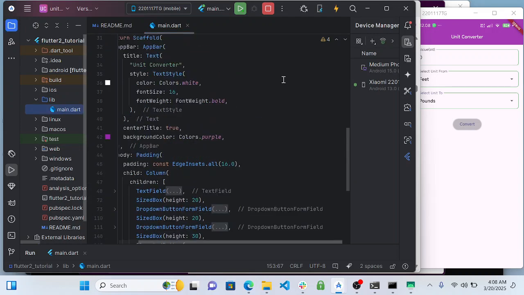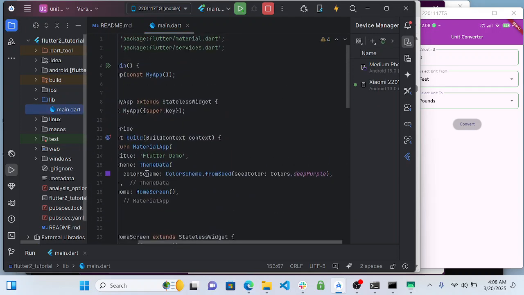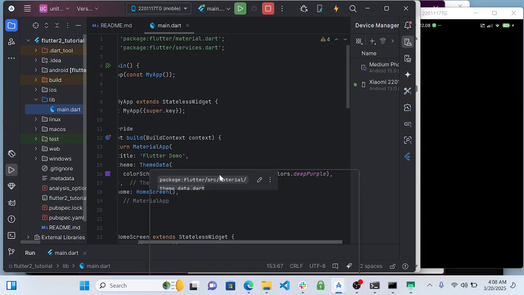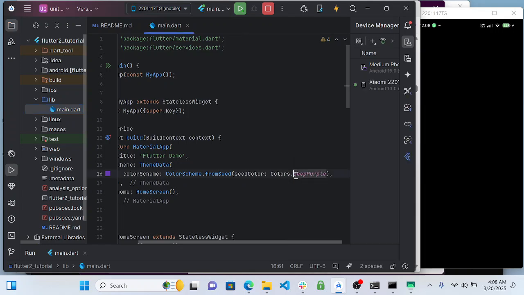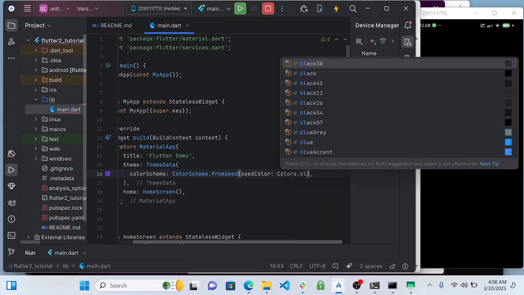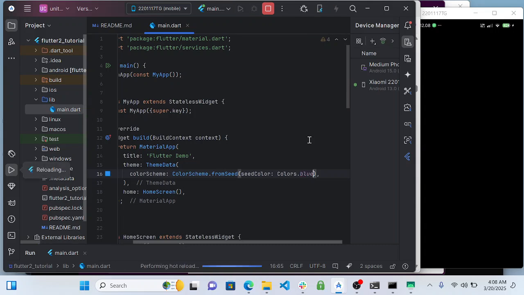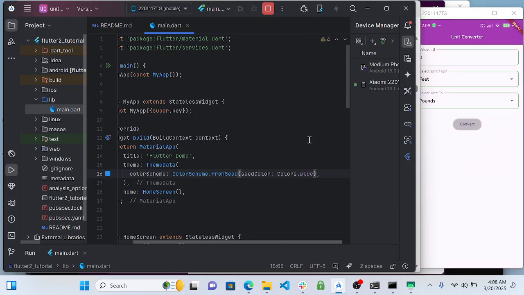If you look at your main method, there is something like ColorScheme.fromSeed, which we pass Colors.deepPurple. This is the default theme that we passed to our theme. Then Material will use that color and different variants of it to do whatever we want. Let's say we change this to blue, it's going to change everywhere we are using the default color to blue.